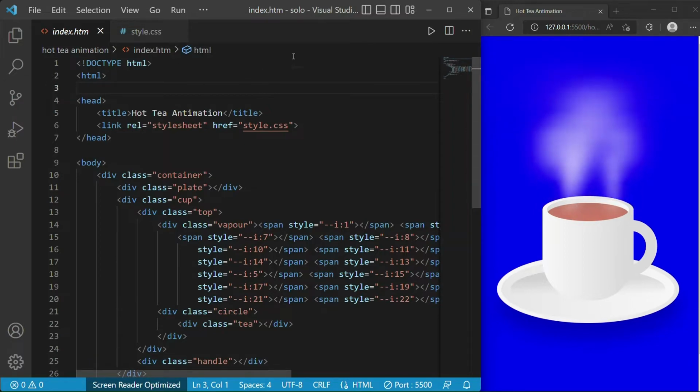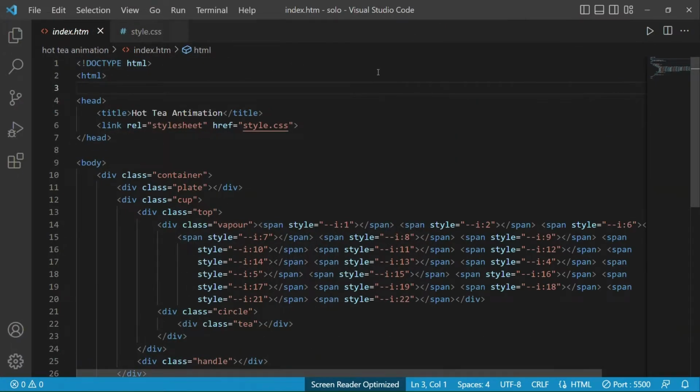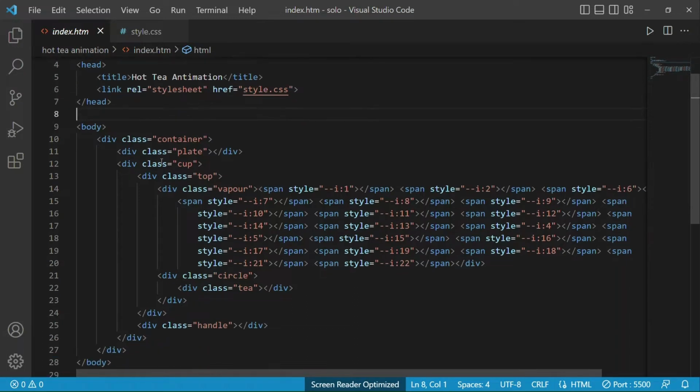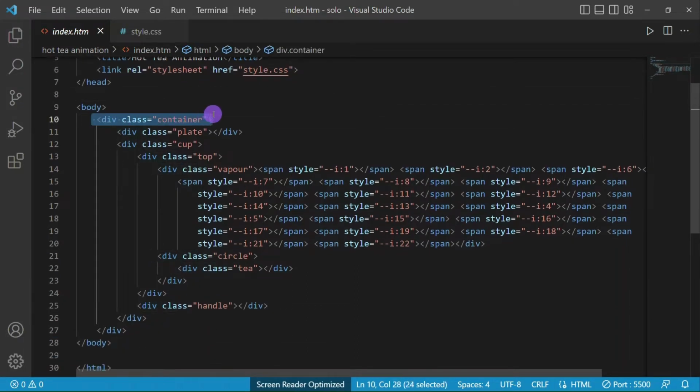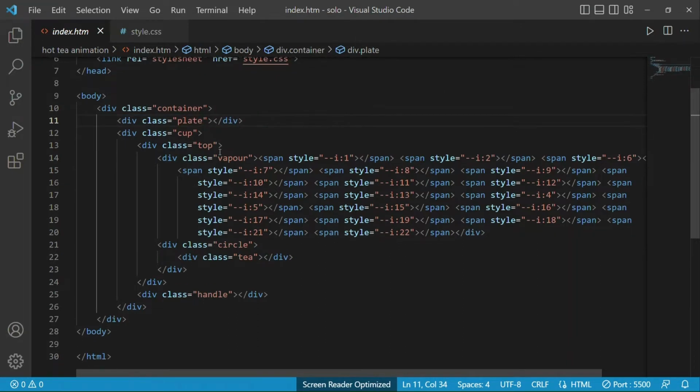Come to our HTML file. I'll show you my HTML file. Here is the basic HTML file, and after that I have taken the title hot tea animation, and here I have linked my CSS file. After that, in body I have taken the class container div, another div with class plate, and after that I have taken a div with class cup.